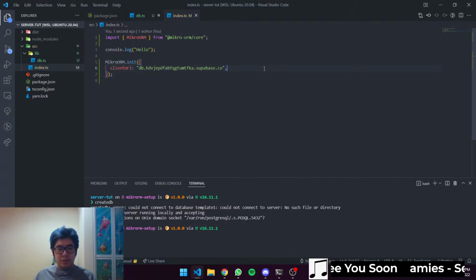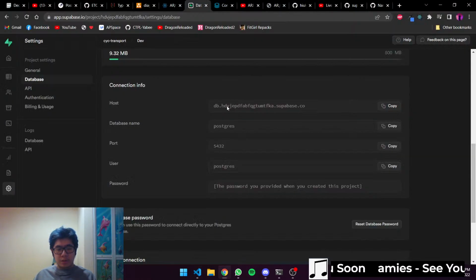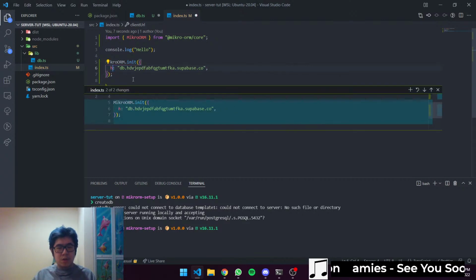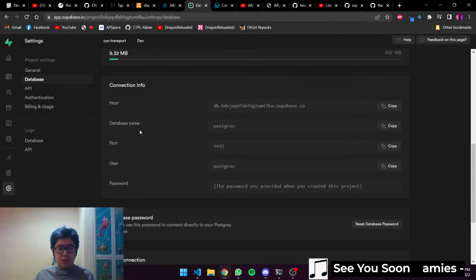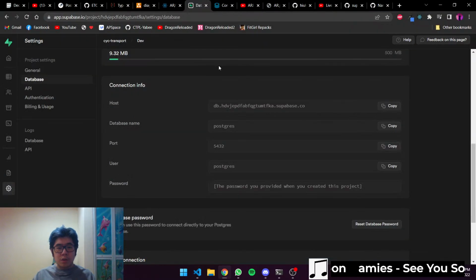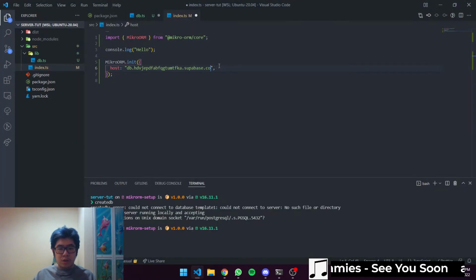No, you don't put it under client URL. I think they parse the configuration for you. So you can change this to like host, I think. Yeah, I mean the client URL, change it to host. Yeah, then you just put accordingly. You put another one, yeah, port and all that stuff.